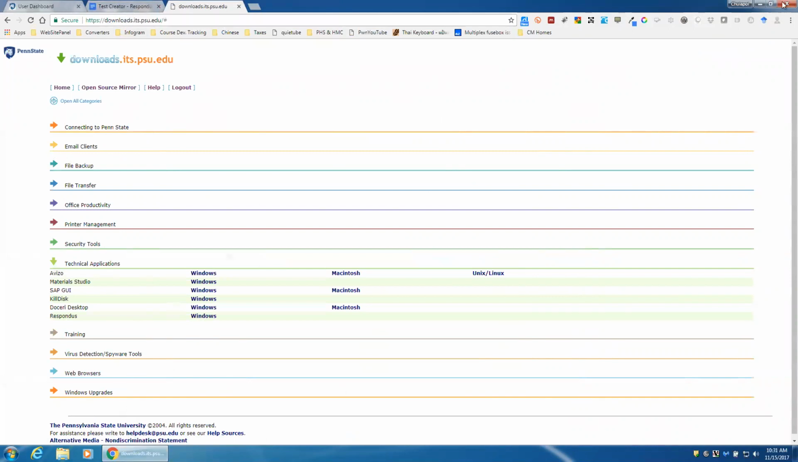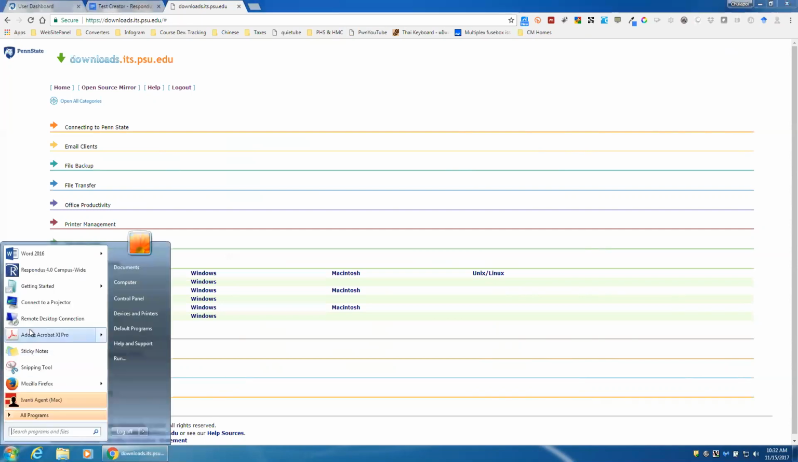So once you have everything installed, if you have any questions or any problem installing on your machines, you can contact your help desk, or you can reach out to me. I can look at it and then help you with the installation. And once the software is installed, it will be installed under the name Respondus 4.0 campus-wide. So now I'm going to open up Respondus.